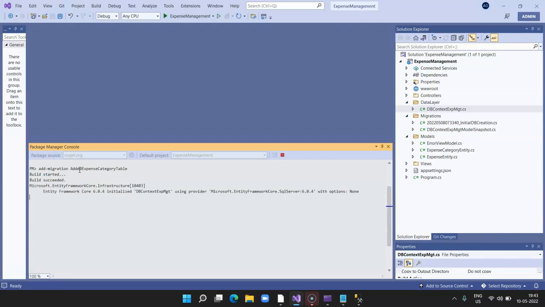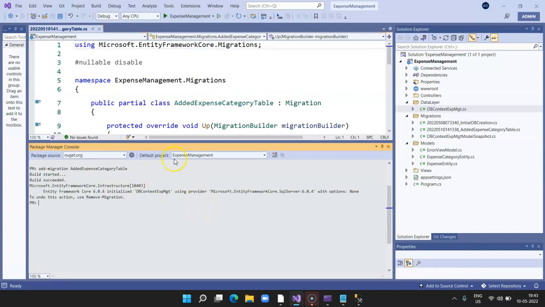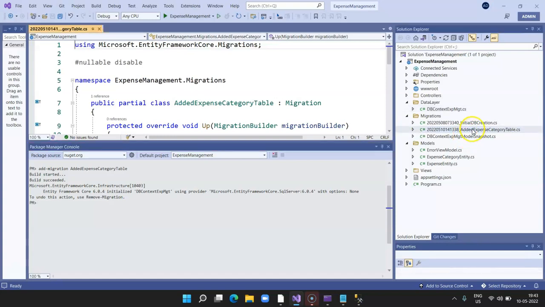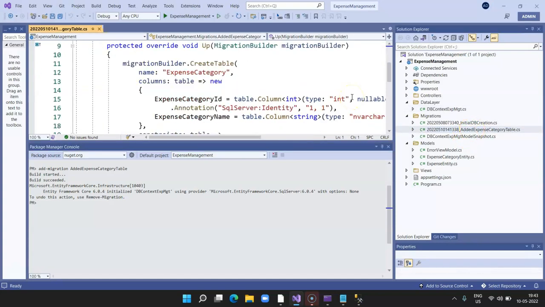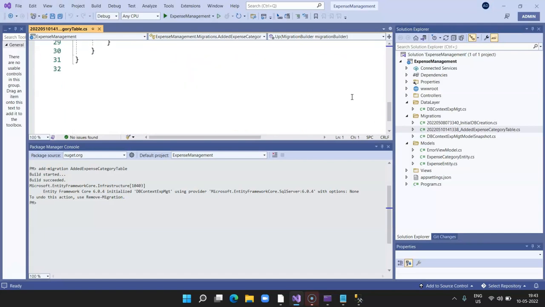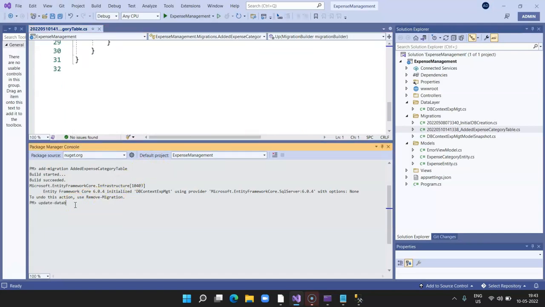So we have successfully added the migration. You can see on your right hand side under the migration folder there is a migration added. Okay, so this is the migration code. It has the script to create a new table. Now let's go ahead and say update database.